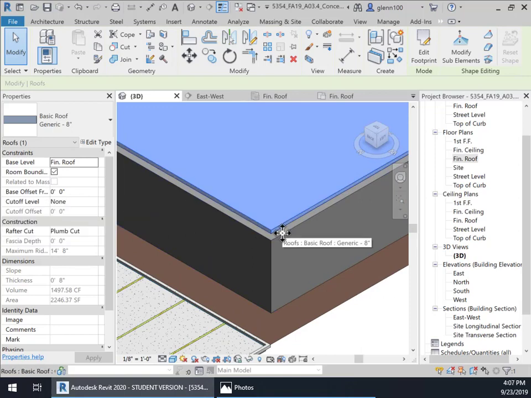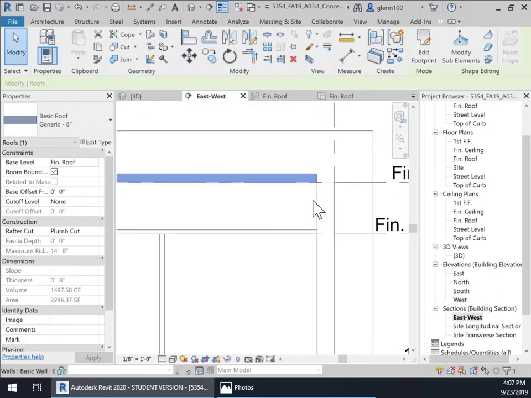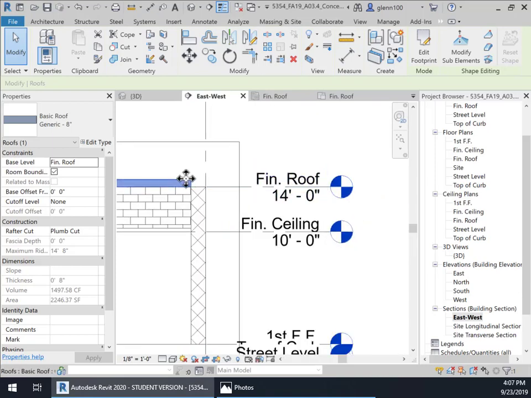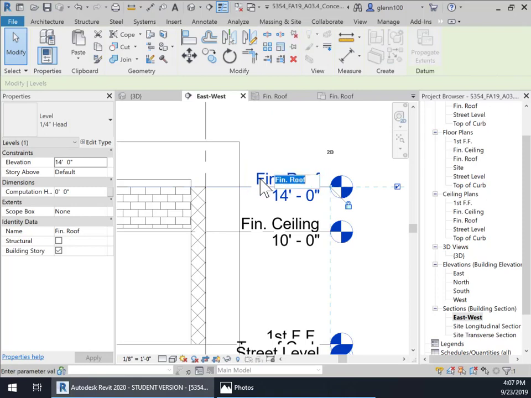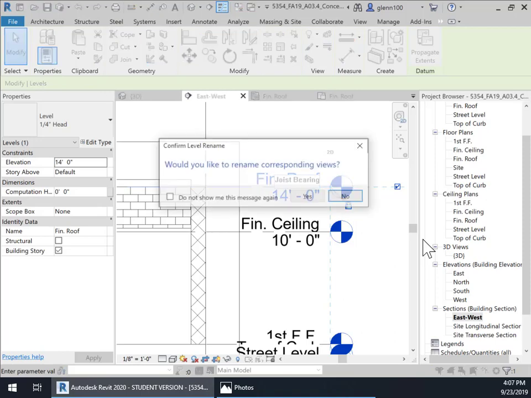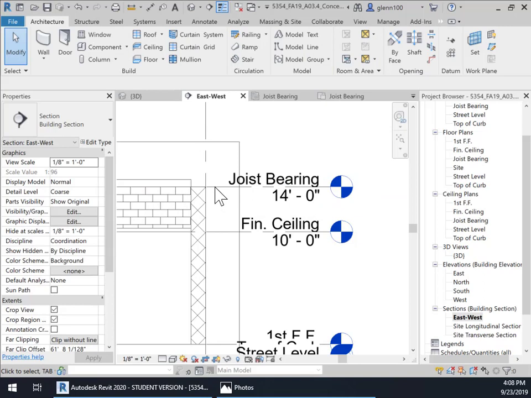That's really not the top of the roof. If we look in section, let's go back to our east-west section here. We'll see our finished roof is actually up here, and this says finished roof. So I'm going to change this and just say joist bearing. Yes. So the next thing I need to do is add the top of the parapet.